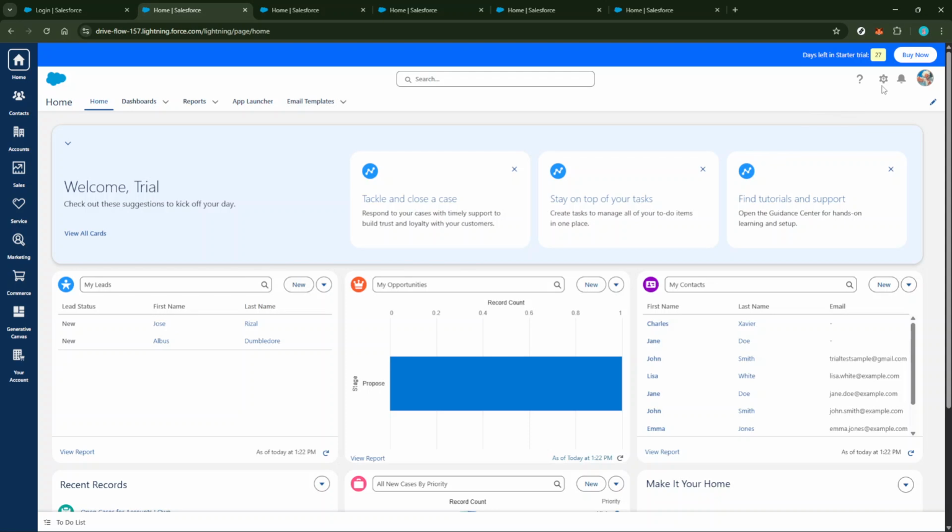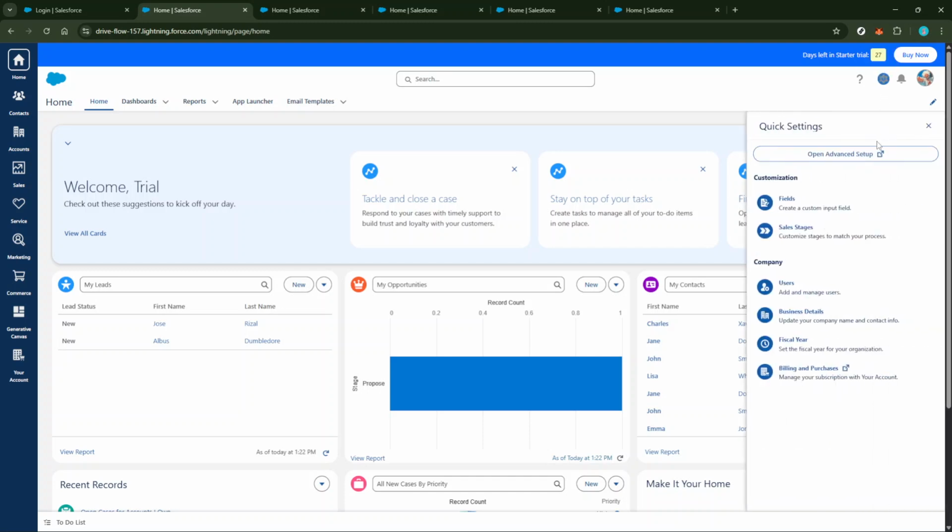Next, look towards the top right-hand corner of your Salesforce screen. There, you'll spot the gear icon. This is your gateway to the system setup. Clicking on this icon will present you with a drop-down menu where you'll choose Setup. In the Setup area, you'll want to proceed to the more comprehensive Advanced Setup. This section is where you can fine-tune the functionalities available to you in Salesforce.